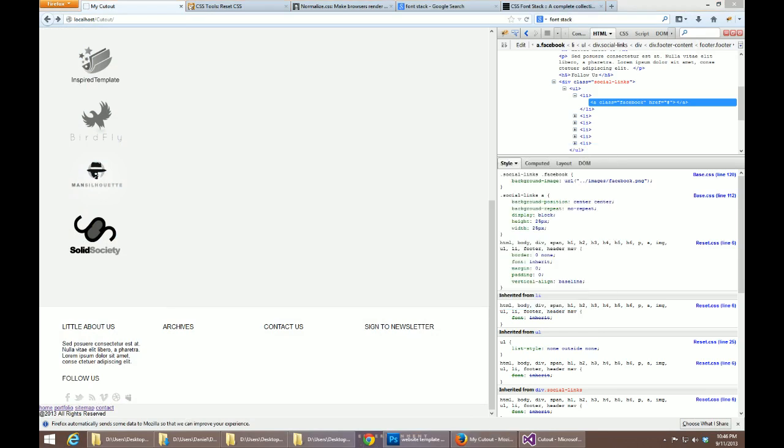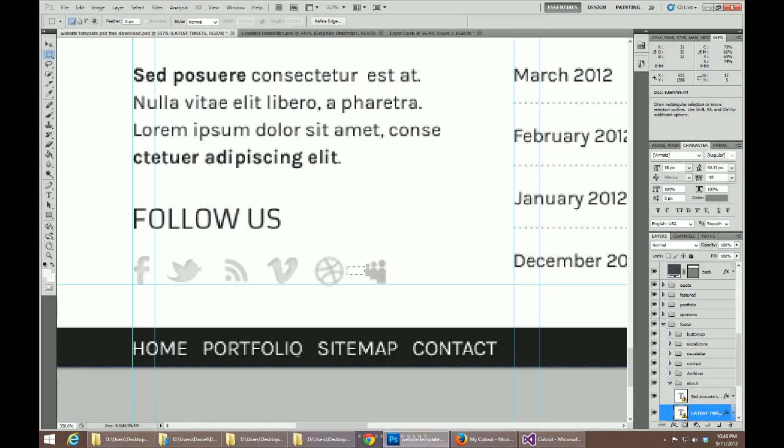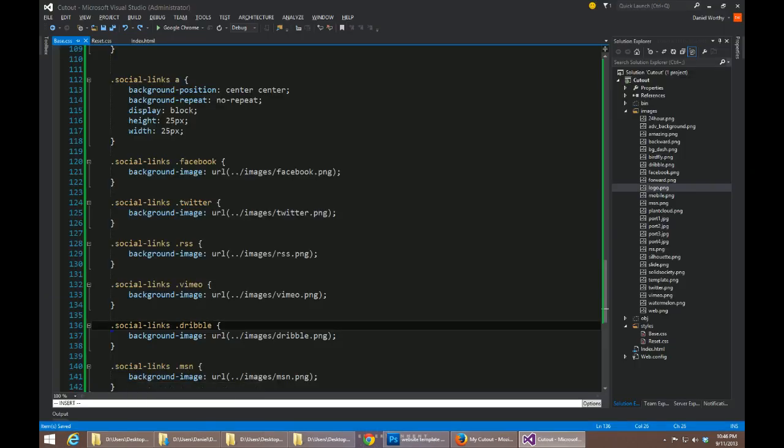Alright, let's code out our base footer real fast. Our base footer is, so here it's approximately 25 pixels tall. We will control this with padding. So it looks like there's about 10 pixels padding to the top and 8 pixels padding to the bottom. We'll go ahead and just use 10 pixels.